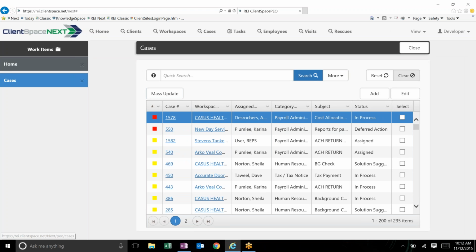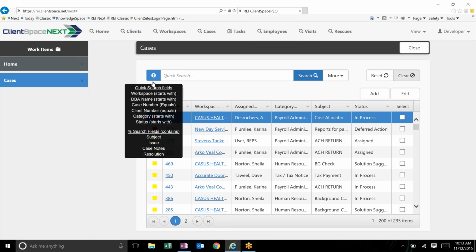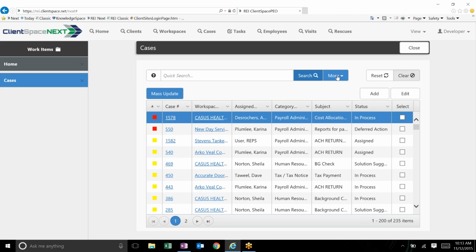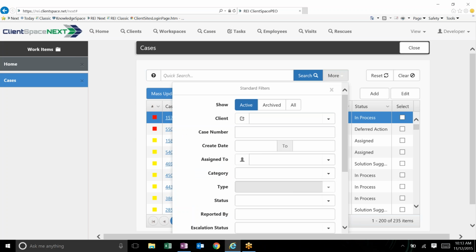So, what I'm showing you here on cases for searching, that concept of search is throughout the entire application. So it's not just cases. It will apply to tasks. It applies to employee searches, business rescues. Anything that you're using, it's the same functionality. The variable is going to be what's available for quick search. So pay attention to that, and you'll get used to what that is. The more options will be different depending on what you're searching.